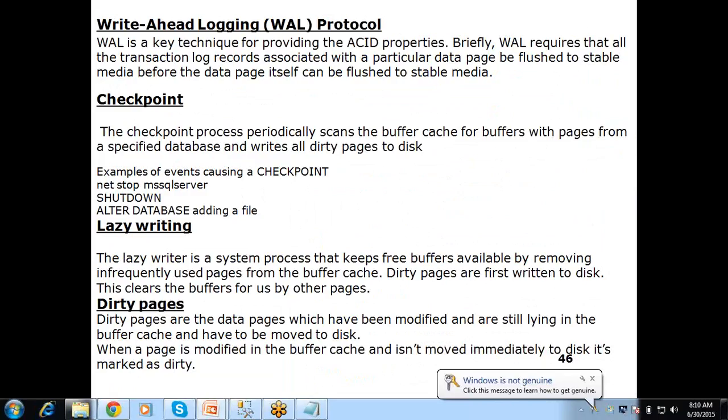Along with that, periodically based on the recovery interval mentioned in the database, the checkpoint continuously runs in the back end. It will check for any dirty pages in the buffer cache and write them to the disk.